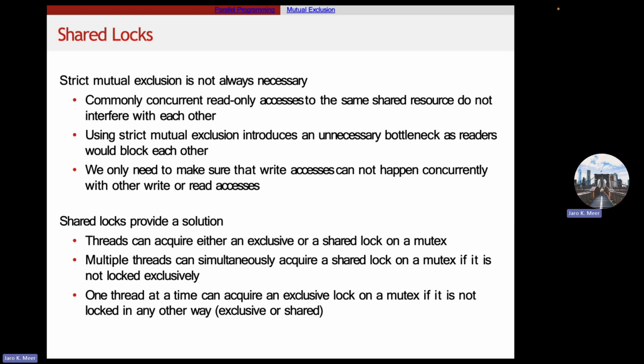But with the advantages, there are some disadvantages as well, which could be its complexity or the potential for starvation. In this one, I would say the writers may starve if there are constant readers, because a write lock will only be granted when there are no readers.